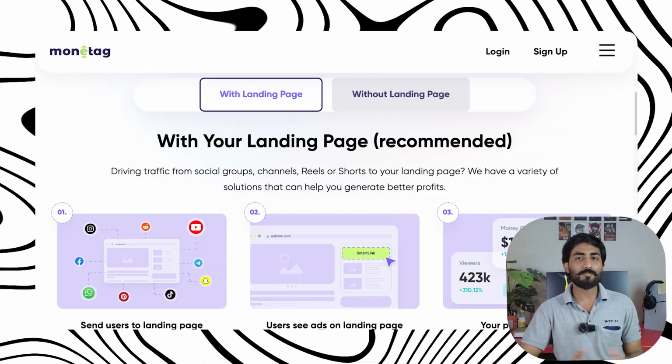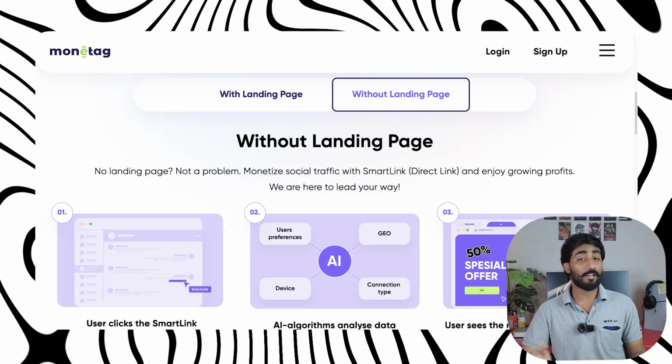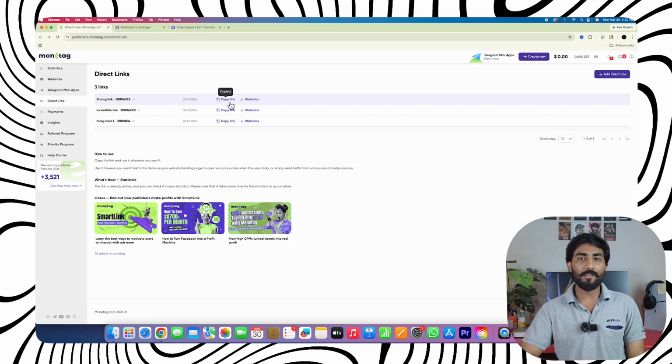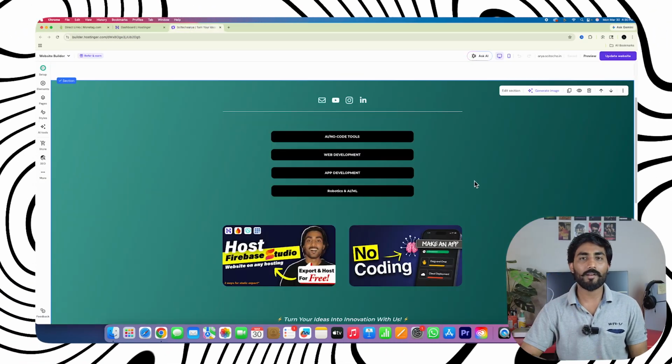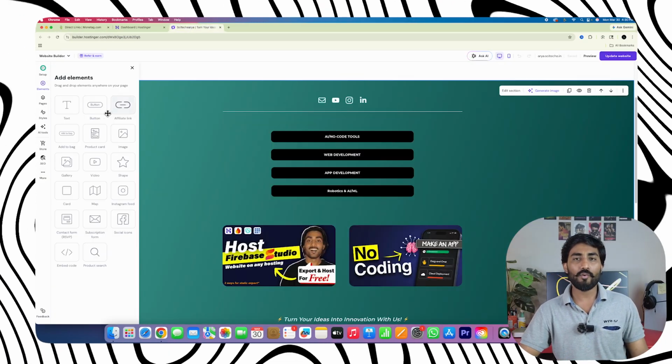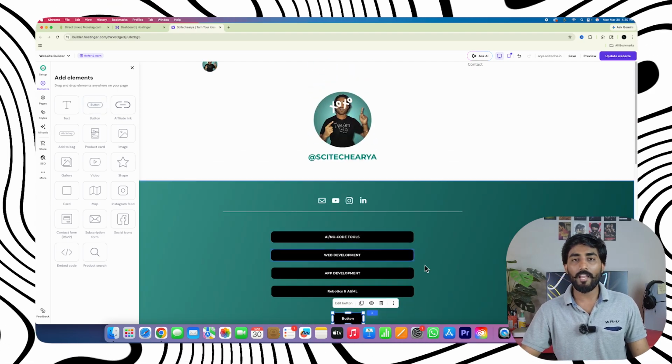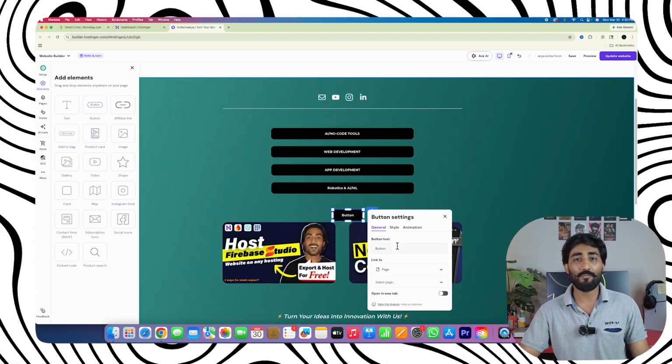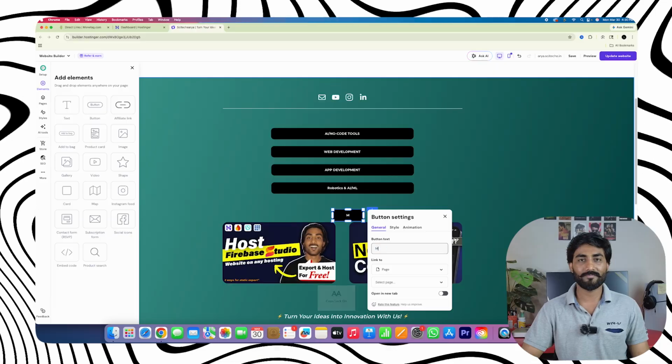Now, for the most important part, you have your Monetag Smart Link. What's next? You can't just spam it everywhere. You need a strategy for that. First, place the smart link on your blog or website or landing page. And if you don't have a landing page, then there is a video waiting for you in the I button, where you can see how you can generate a website or landing page by just using AI and no code.